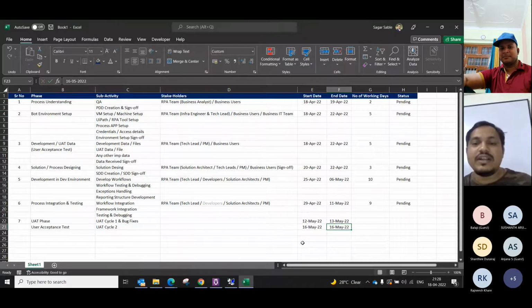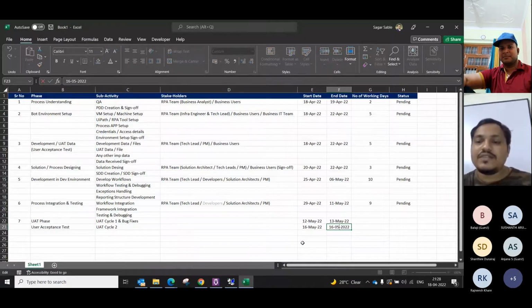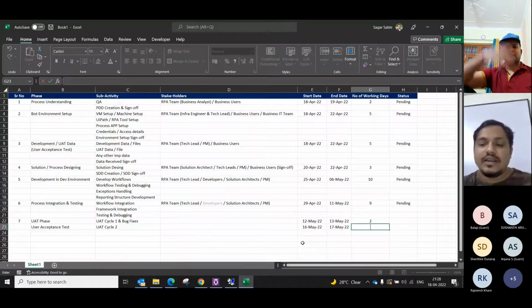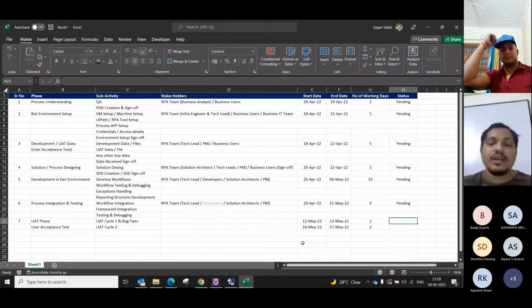Now 16 and 17 are optional again. If things are good in the first UAT, there is no need for 16 and 17. But again, in 99% of cases, it will not happen.